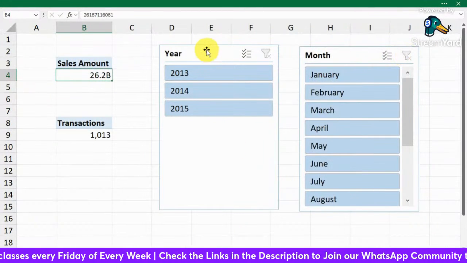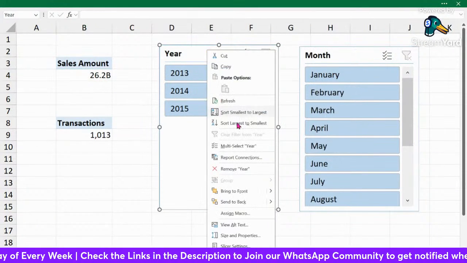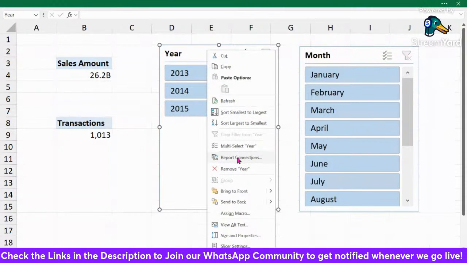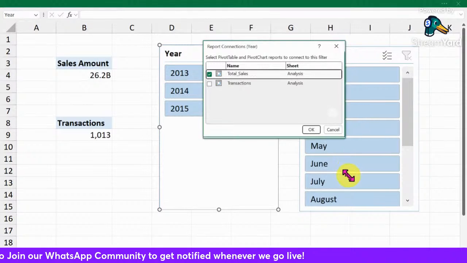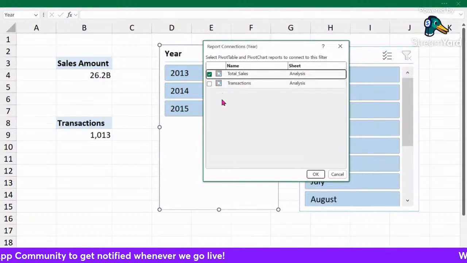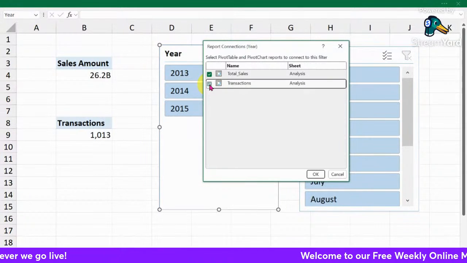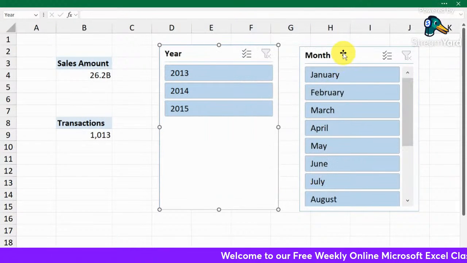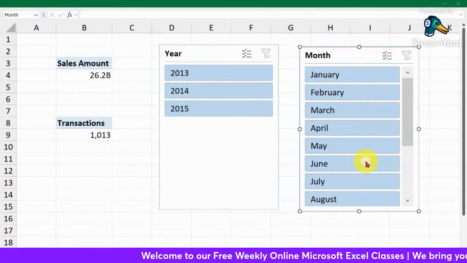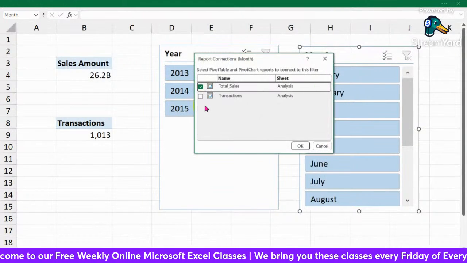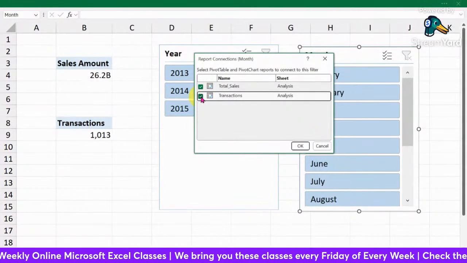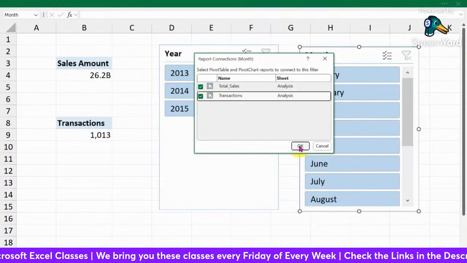Let us do report connection for our slicers. Right mouse click on the slicer, come back to report connections. And these are the pivot table reports that we have so far generated, the total sales and the transactions. So I just place a check mark on the transactions and okay, right mouse click here, report connections. So if you don't see me coming back here to do this, this is how we do it. This is how we connect our slicers with our pivot tables.